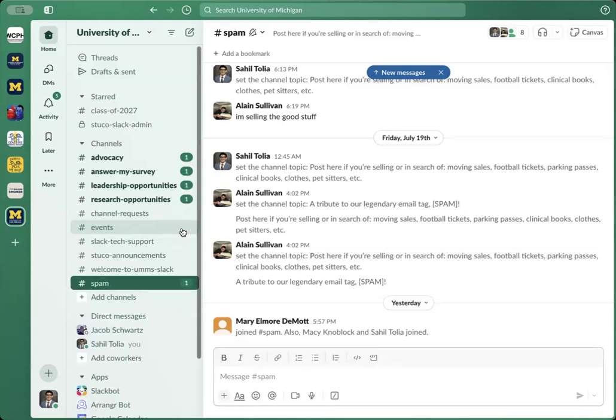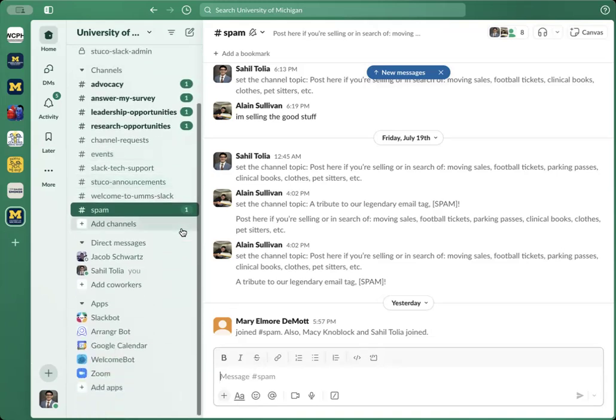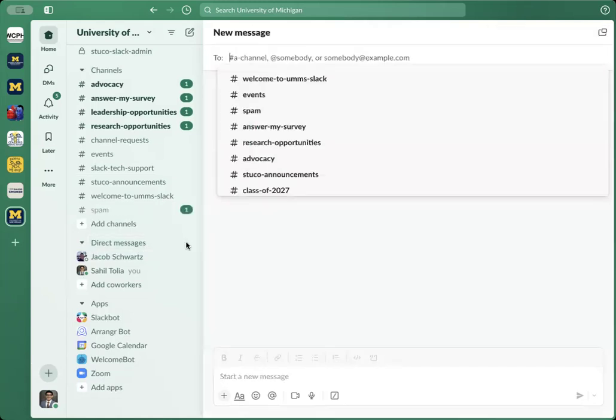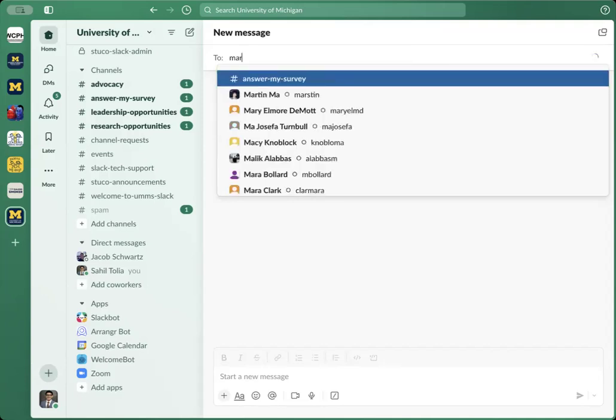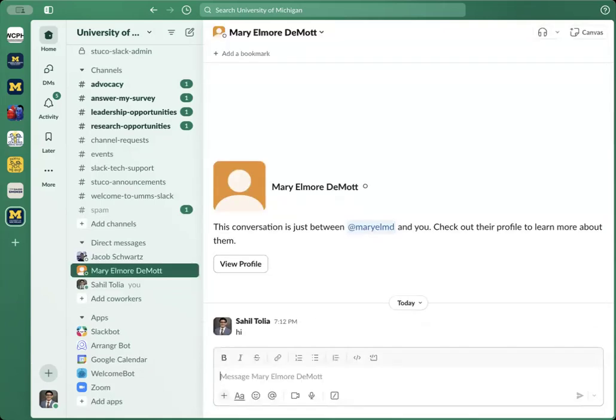All right. So I know that was a lot. Let's move on from channels and go on to direct messages. DMs are pretty self-explanatory. To send a direct message, you can go down to the DM section here, press the plus button, and then you can send a new message to a specific person or a channel. As an example, I will type my good friend Mary Elmore's name and send her a quick message. That's how DMs work, and all of your DMs will then show up here on the left side.